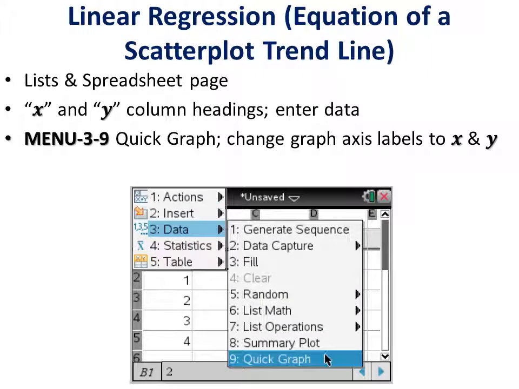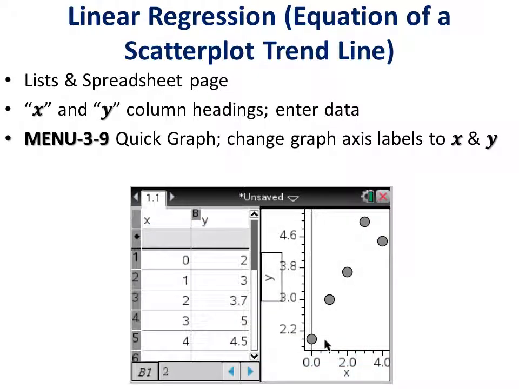Once you have the data entered, press menu 3-9. This gets you to the quick graph. When you do that, what happens is the screen gets split.